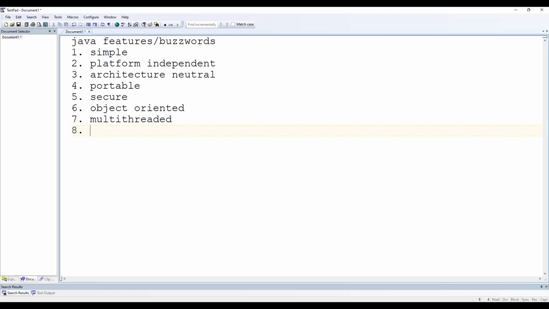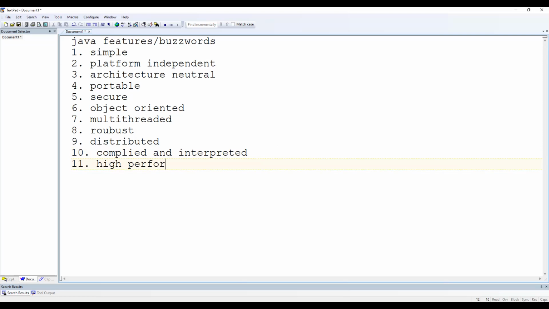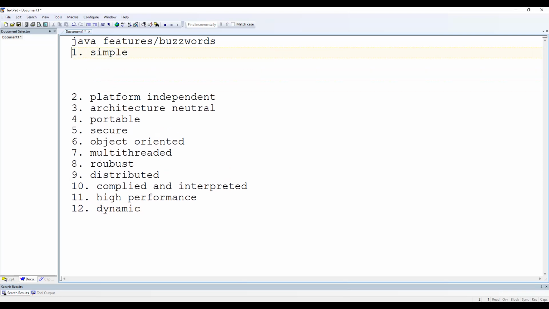Then next one is robust. Ninth is distributed. 10th is compiled and interpreted. 11 is high performance, and 12th is dynamic. Okay, so these are the features of Java. So let's go one by one, starting from the first one, that is the simple.